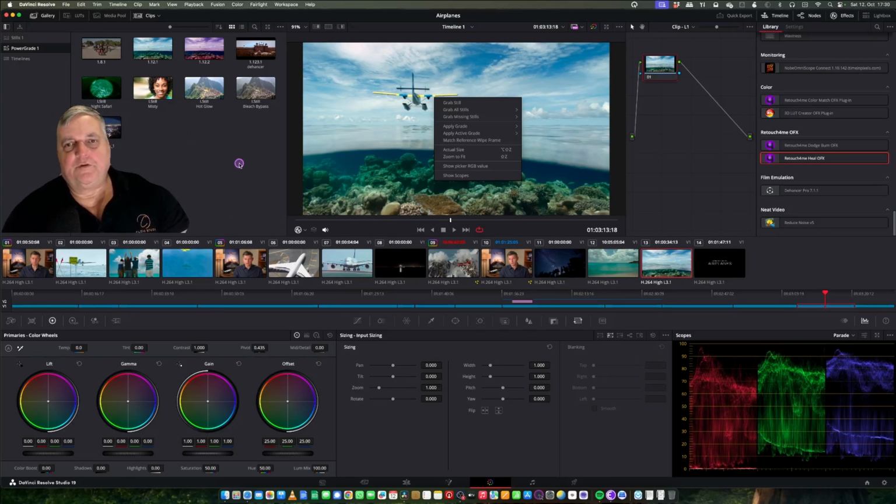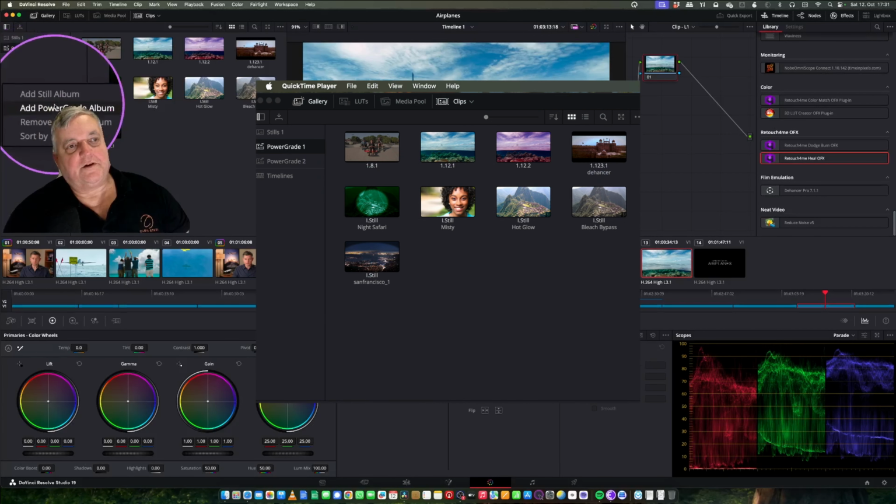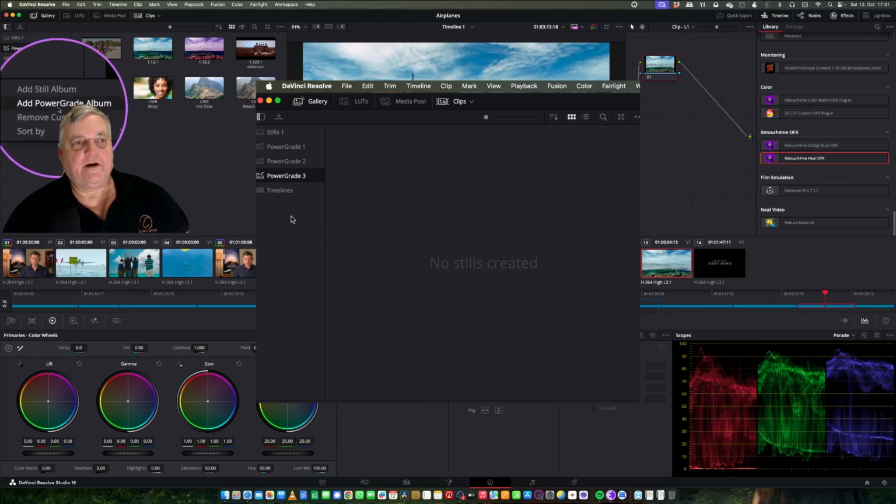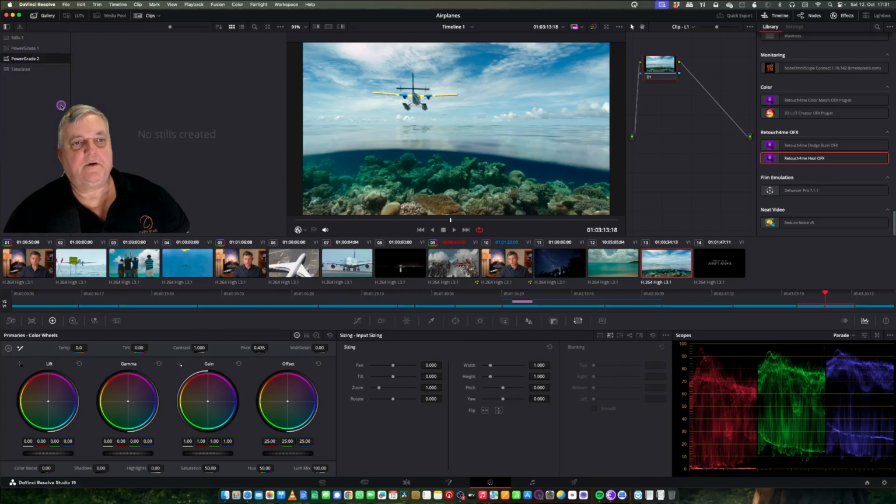What I'm going to do for this tutorial is create a new power grade library. I put my cursor to the left side of the graphical user interface and right mouse click, and as you can see, you have the option of add a still album or add a power grade album. Let's add a power grade album.